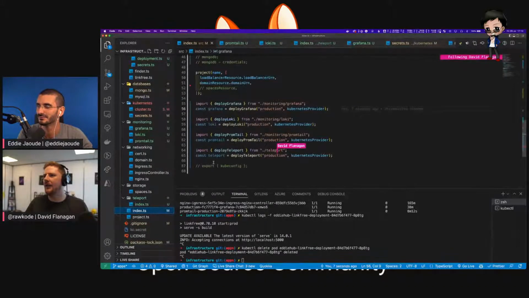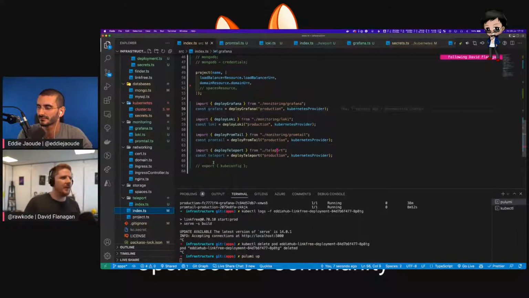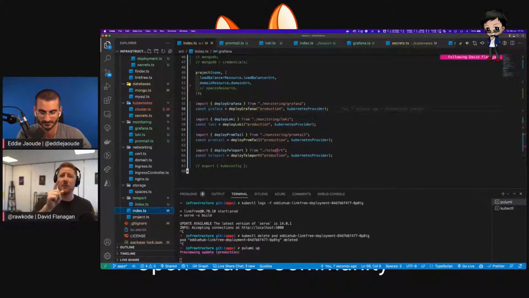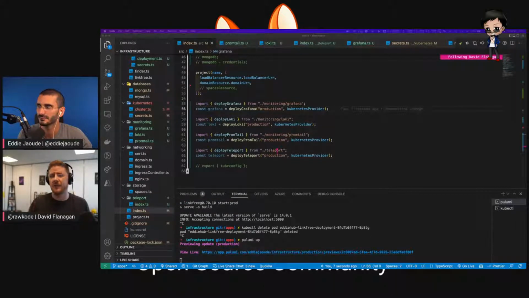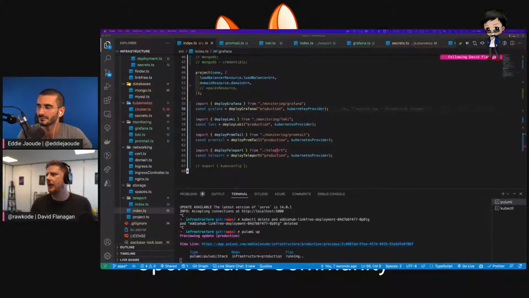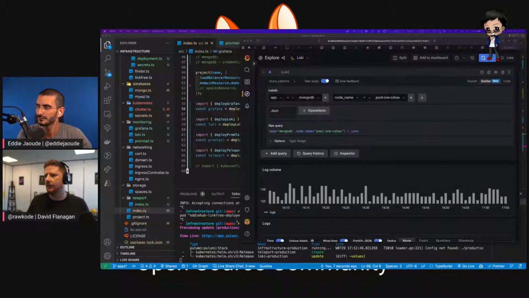All right, that looks good. So we're going to run Pulumi up. It should just create teleport. It's actually going to modify and fix the service port. So we need to confirm that I haven't messed that up. But other than that, we should be looking decent.